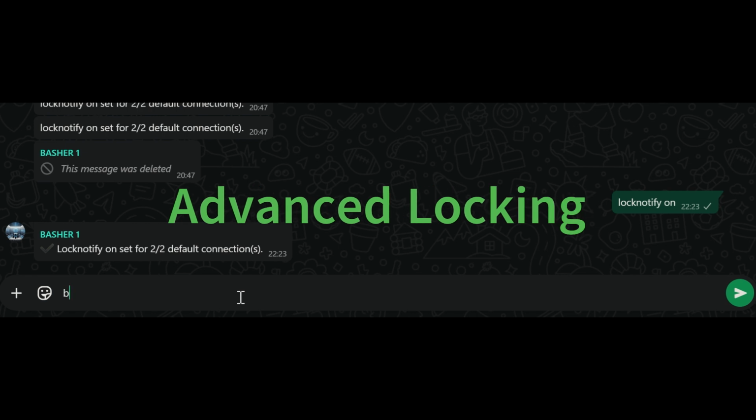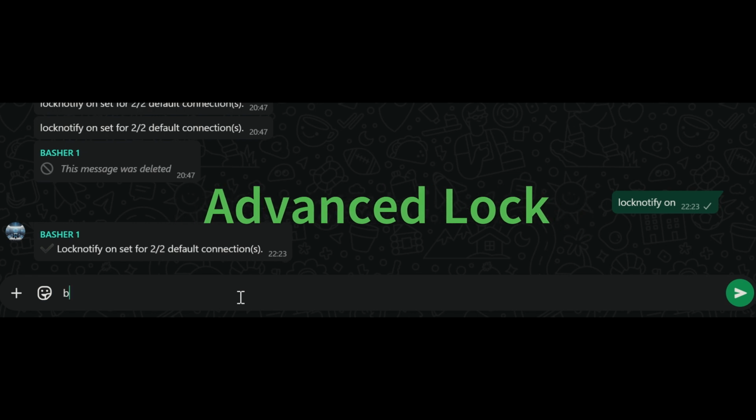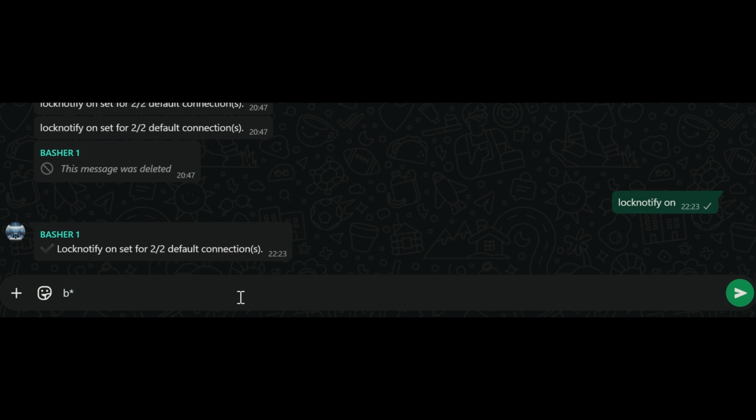For example, let's say I want to block words that start with B and end with D. Instead of locking bad, bed, board, and blood individually, I can simply type lock B asterisk D. The bot will now delete any message containing any word that fits this pattern. This is an exponentially more efficient way to manage your block list.